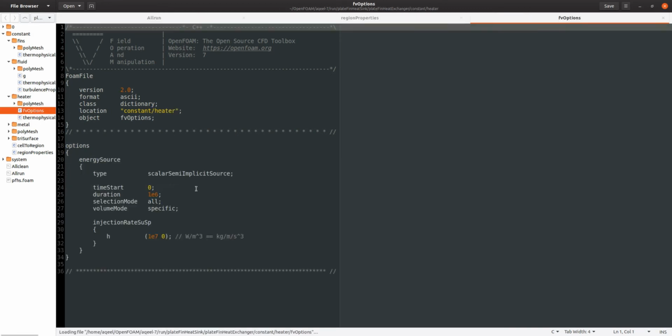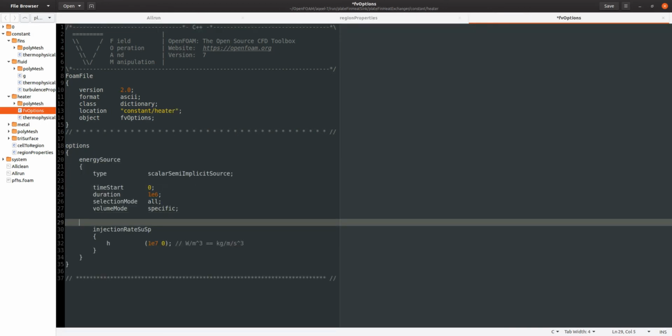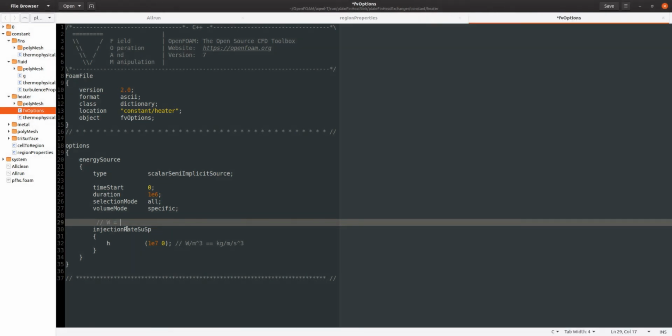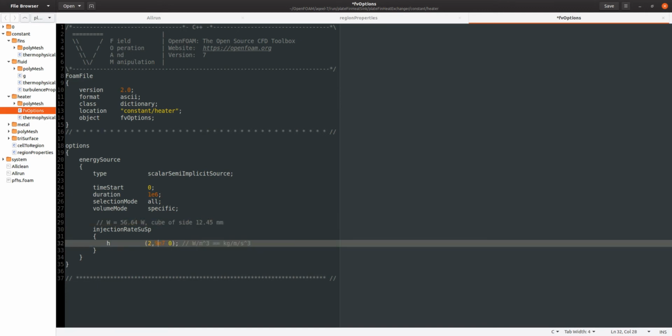In case of heater, we need to set a heat source, and we have an input of 56.64, but this is in watt, and we need here specific heat flux, which is watt per meter cube, and we have a cube of 12.45 millimeters, and it turns out to be 2.9 E CM.